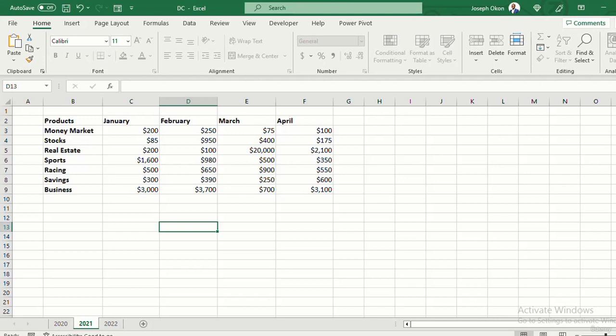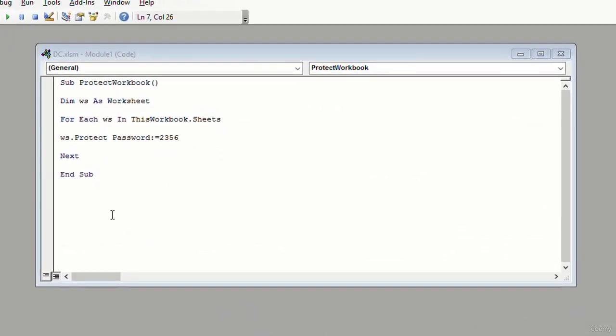You get it? So once again, this is the code. Very easy, just simple and straightforward. This is how you can lock an Excel worksheet using VBA code and using the for each loop or the for loop.